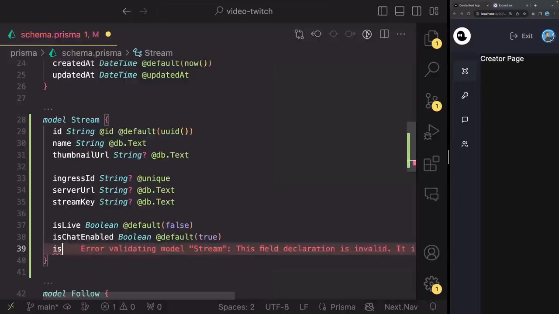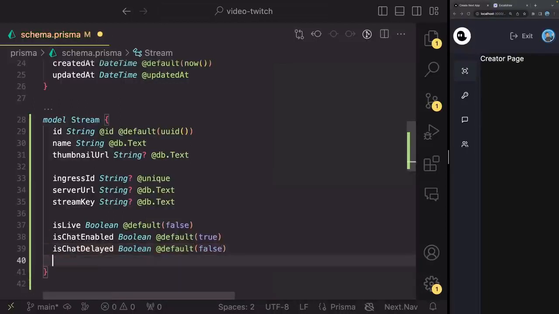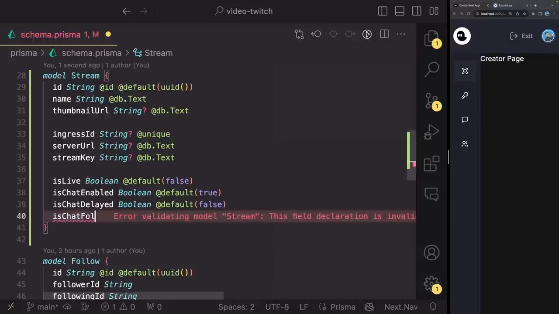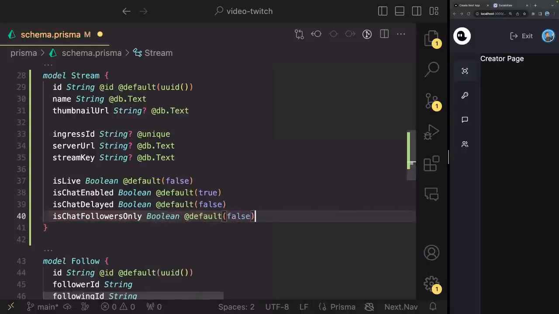And now let's add isChatDelayed. That's going to be a Boolean, and the default value is going to be false. So the delay chat option is going to be used if the streamer wants to slow down the chat so they can read the messages more clearly. And now let's add isChatFollowersOnly. That's going to be a Boolean with a default of false as well.